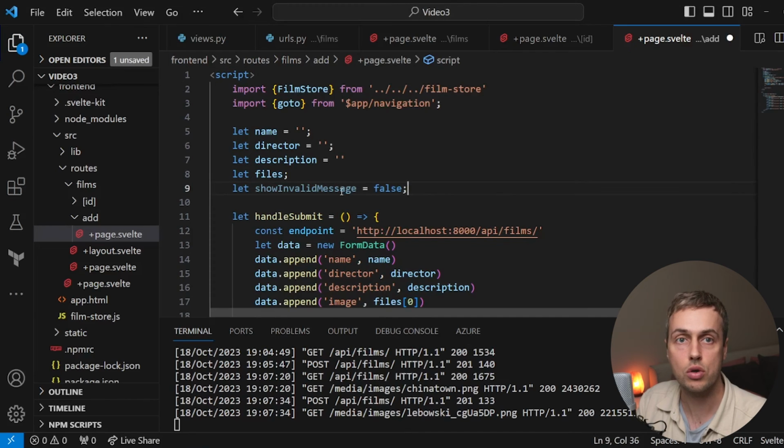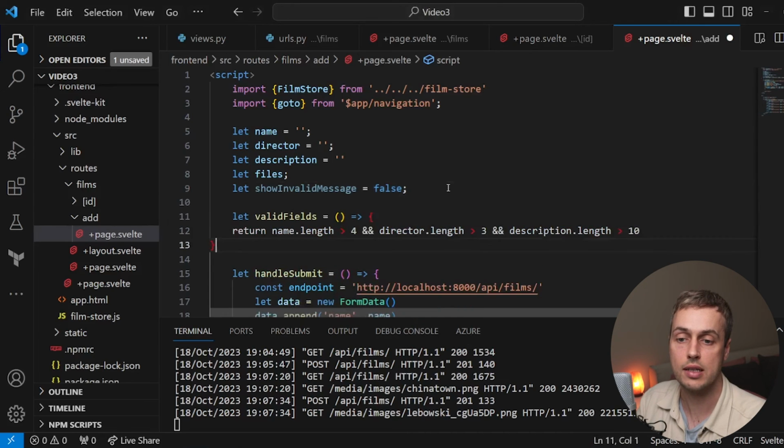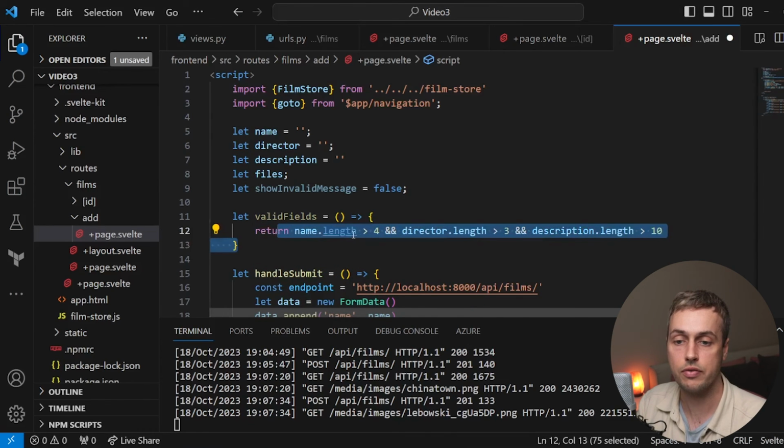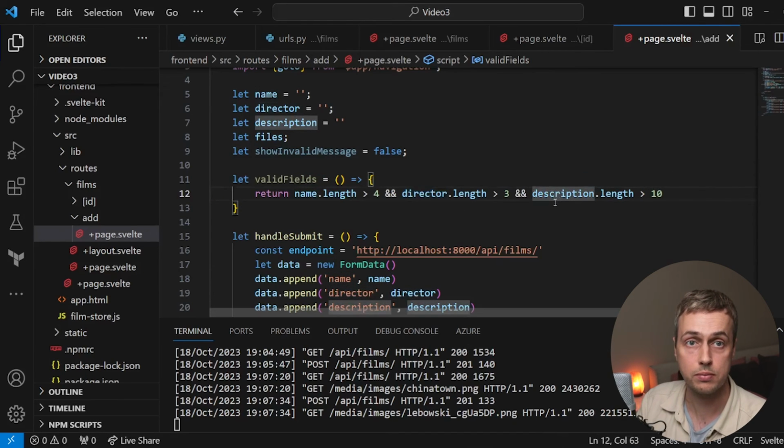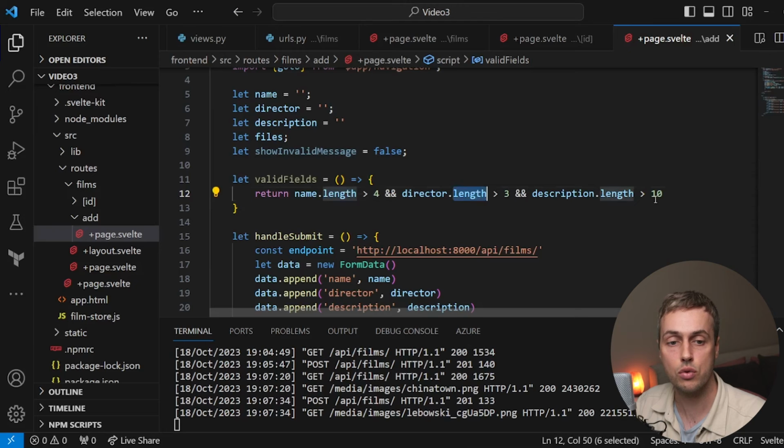We're going to add a variable called showInvalidMessage and set that by default to false. And then we're going to add a very simple validation function called validFields. This function is going to look at the name that the user entered, as well as the director and the description as well. It's going to check the length of each of those and make sure that they are greater than a specific number. And it's going to do that for all of them using this AND operation here, this logical AND.